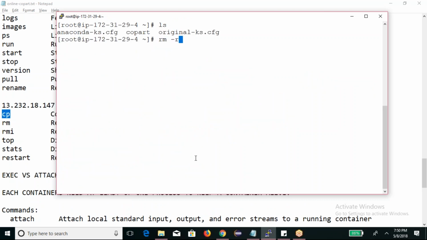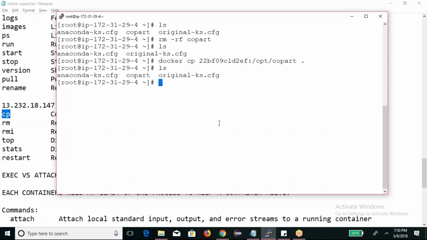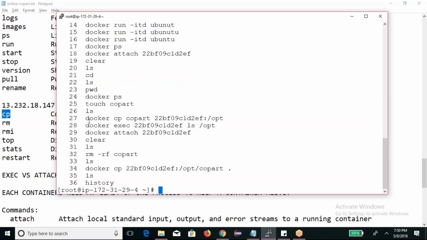So let's see, I am deleting this file. Okay, copart, this file is not there in the host machine anymore. Now I want to copy the file from inside the container to the host machine. So how can you do that? I want to copy this container file, which is there under the opt, and the file name is copart, and where I want to copy, the current location, and you have got this file copart here.